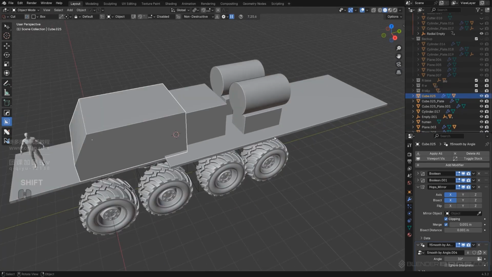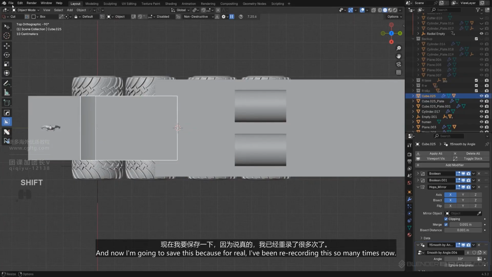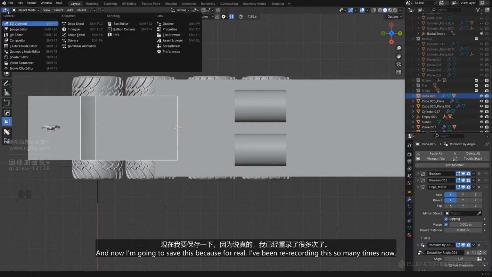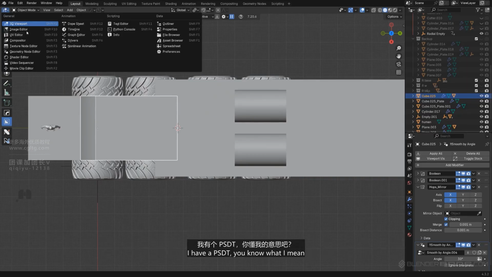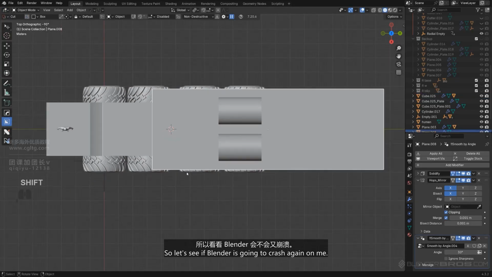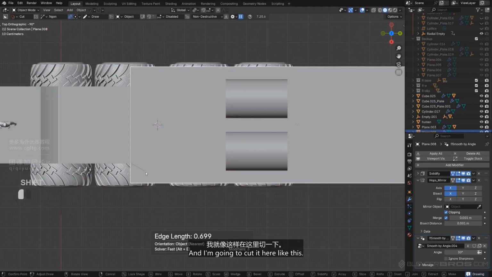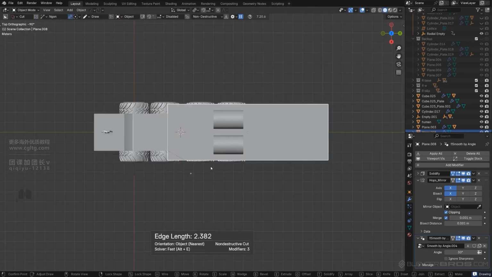So just nuke it. And we're gonna go to top view, and now I'm going to save this because for real, I've been re-recording this so many times now. I have PTSD, you know what I mean? So now let's see if Blender is gonna crash again on me. So D and gone. And I'm gonna cut it here like this. So it didn't crash this time, interesting.